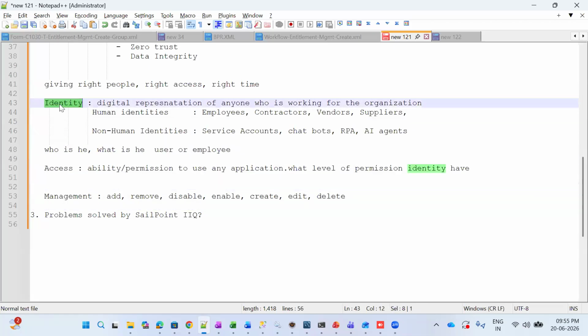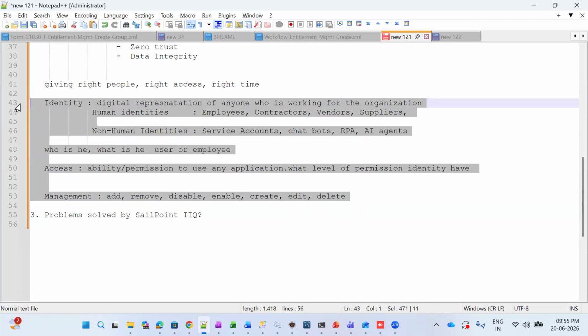You will have people who work for the organization. While working, they have access to different applications, so you will be managing that access. If the person needs access, you will add it. If the person doesn't need access, you will remove it. If the person is leaving the organization, you will disable it. So this is precisely identity and access management.